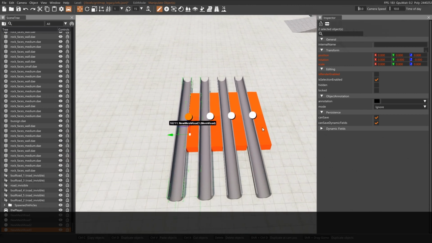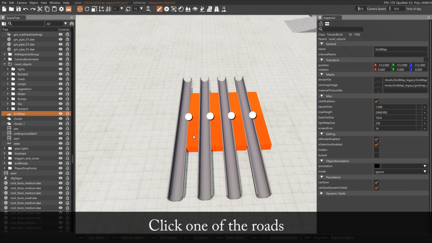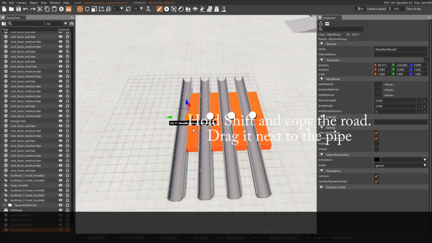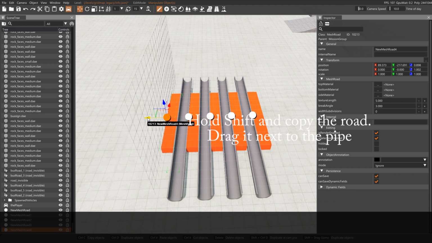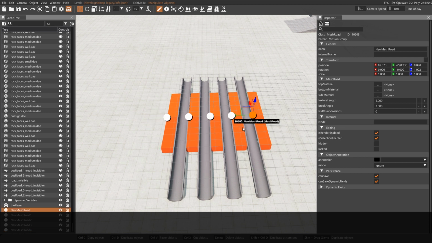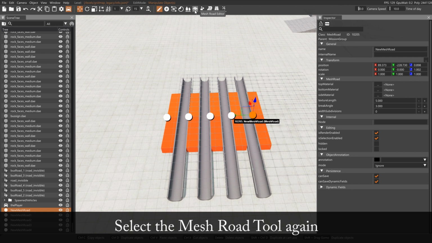So one of the things we need to do is add a road to the end piece here. So I'm going to select just the road, and I'm going to hold the shift key and drag over that road, and that is going to add the end piece over to the left-hand side in my case.